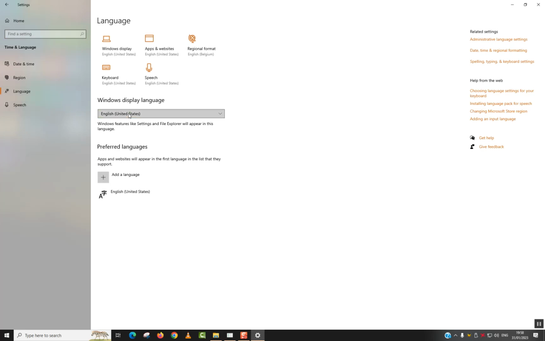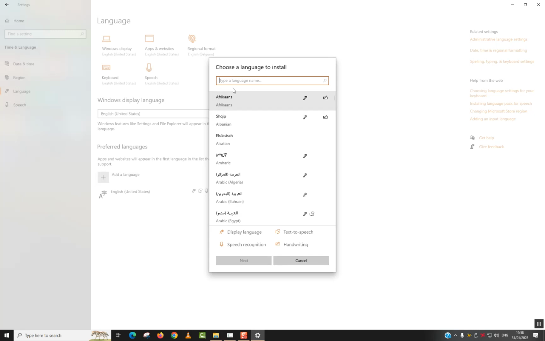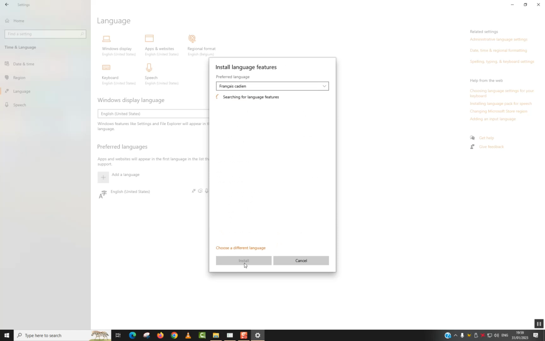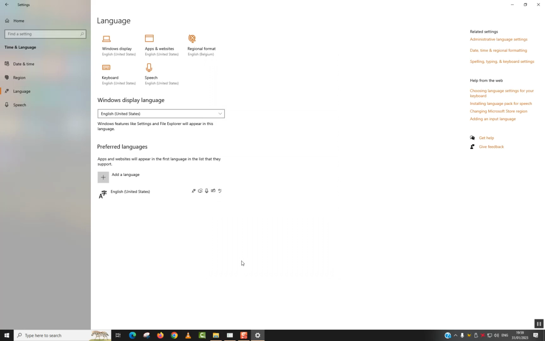And here you can select the language which you want. If you cannot find the language which you want, just click on add language. Select the concerned language. I want French. You can select whatever language you want. Click next. And click install. You will need to wait a few minutes to a few seconds until the language is fully downloaded.